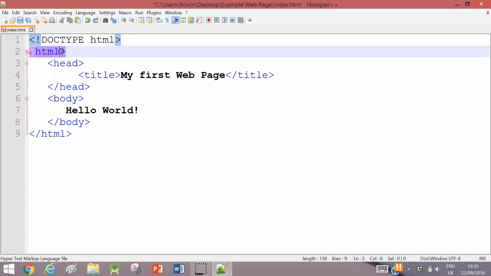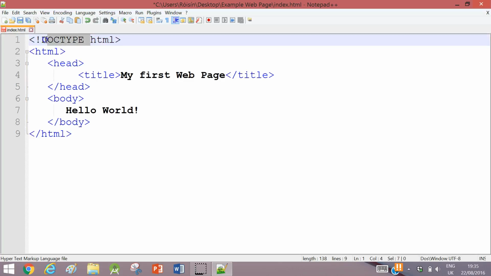You'll notice these are lowercase and these have uppercase. So doctype is the only one that has uppercase. All other tags will always be lowercase, and they'll always have opening and closing corresponding tags. This is just a unique tag to tell the version of HTML.